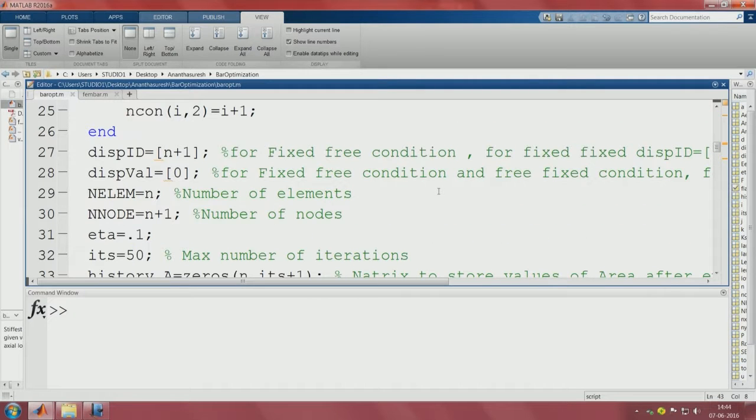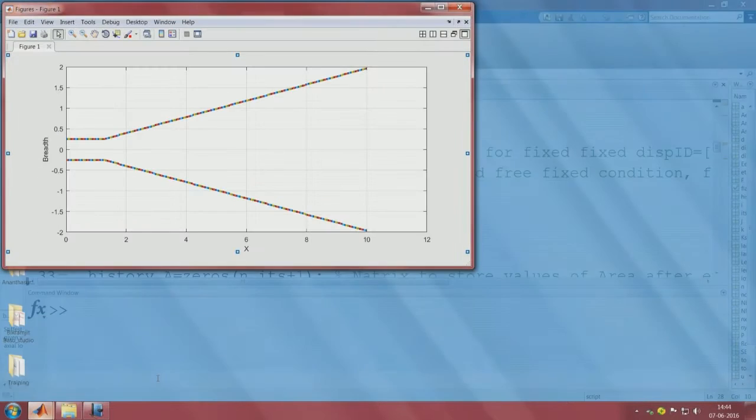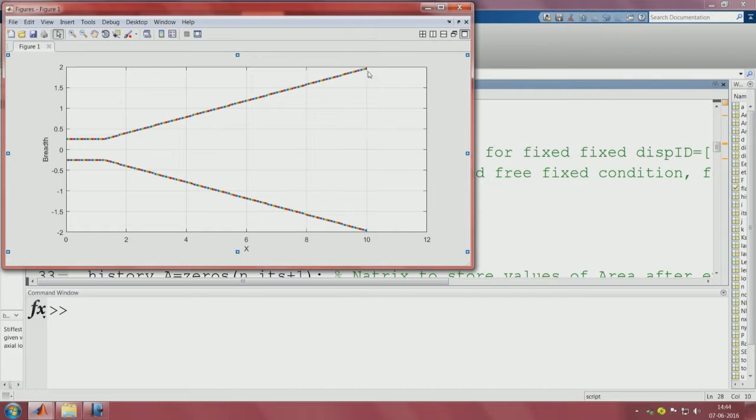So, let us go and check. What we are fixing here is displacement id n plus 1. We have n, the right side is being fixed to a value 0 here. That is why when we go here, it is fixed on this side and free on this side. It is a fixed-free case of a bar, and that is why we got a solution that looks like this.